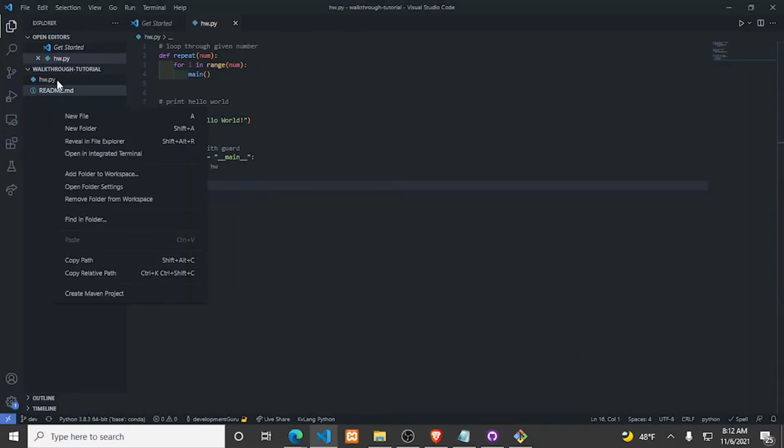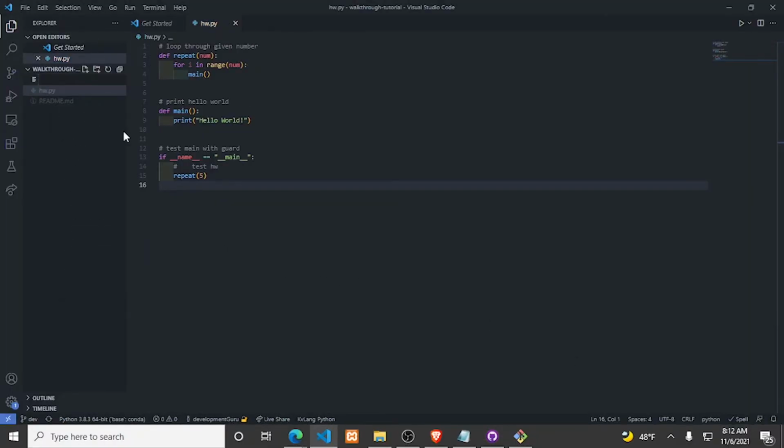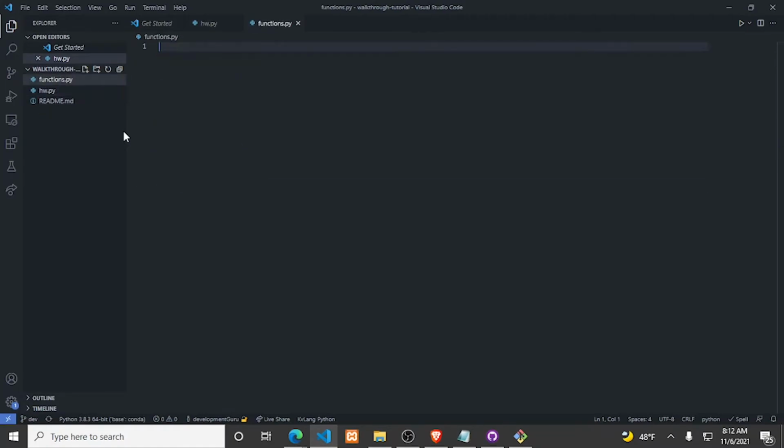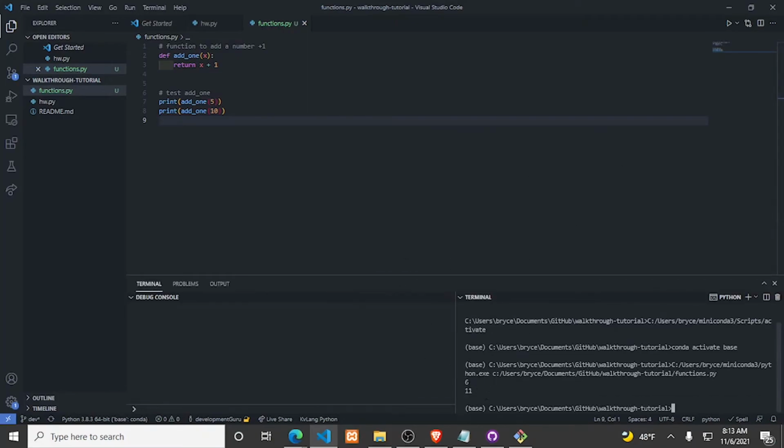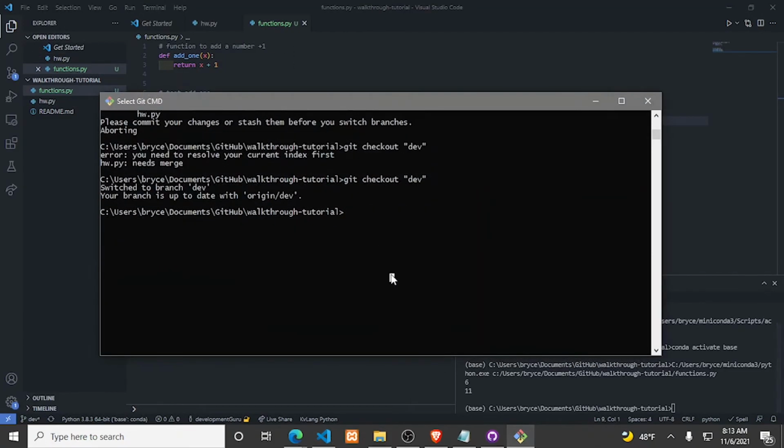So now let's go ahead and add a new file, functions.py, function to add a number +1, and then I'll go add 1, test, add. Okay, now that I see and I test and save, I can see that my code works. Now I want to make those changes to the dev branch.